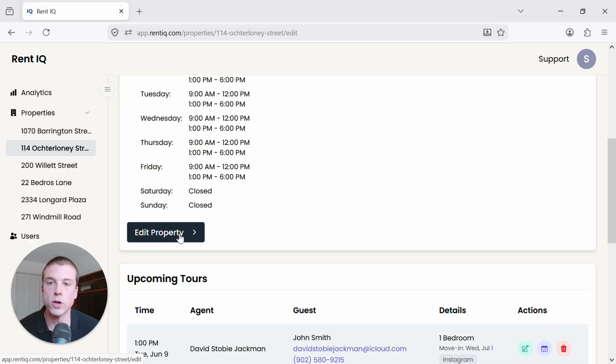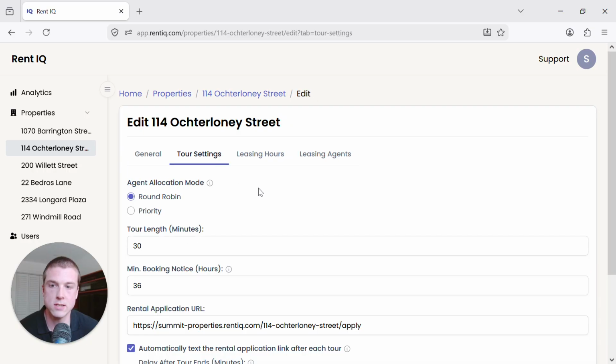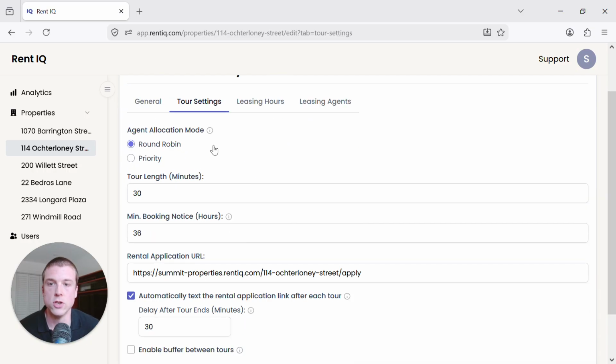So we'll go to edit property here. You'll see the phone number and email. Those fields are really easy to edit. We'll go to tour settings. So there's the agent allocation mode. That's if there's more than one leasing agent.